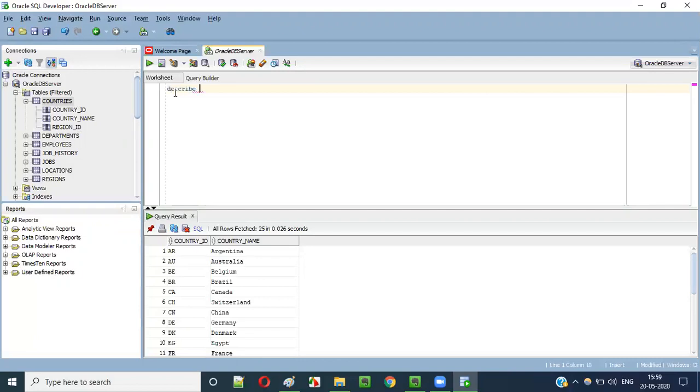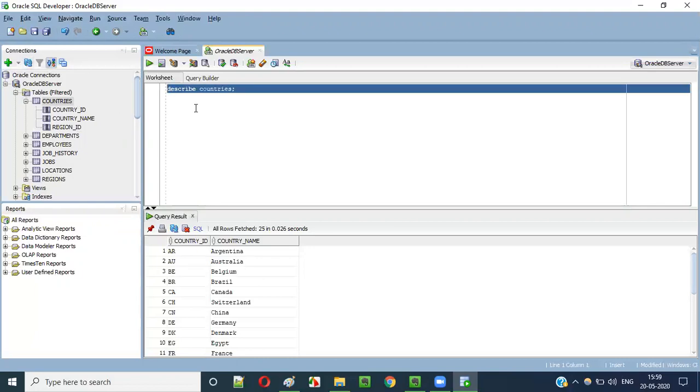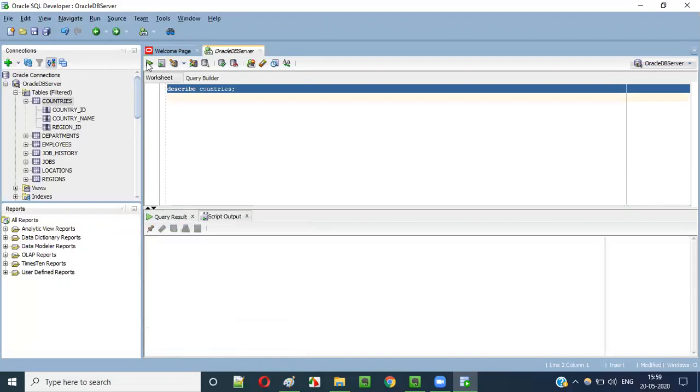Describe table name. What is the table name here? Countries is the table name. So describe countries. When you run this, it will display the details of the countries table, where there are three columns: country ID, country name, region ID. And if you see, country ID has char data type, country name has varchar, and region ID has number.